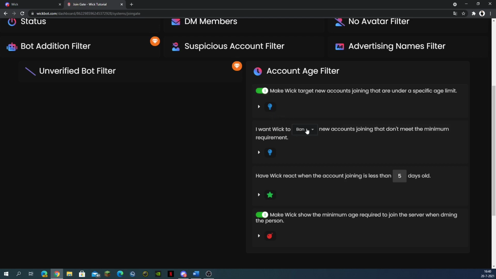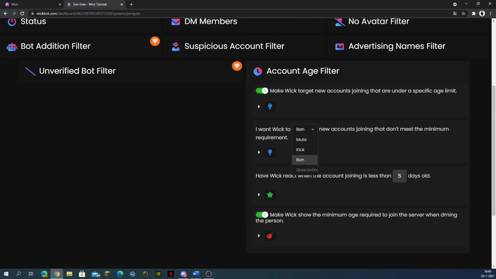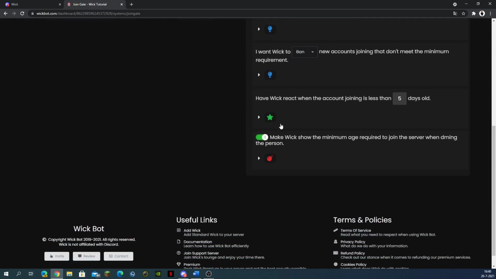I want Wick to ban, kick, mute or quarantine new accounts joining that don't meet the minimum requirements. I will suggest leaving this on ban, because otherwise they keep joining and joining and joining. You don't want that, trust me.